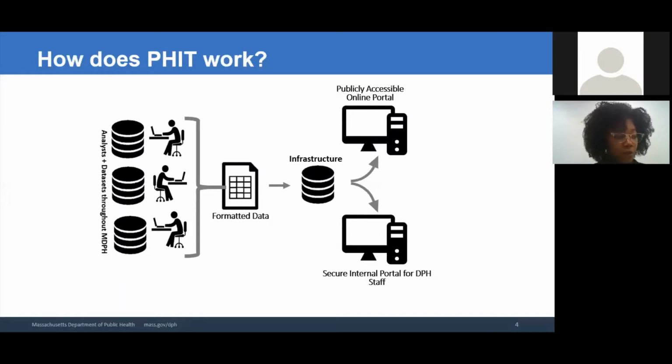You'll notice that when running data through PHIT, there can sometimes be longer waiting times. This is due to the fact that all of the data from all of our DPH programs lives in the same database, and queries are pulled from specific data subsets, so that allows datasets sometimes to take a longer time to run.